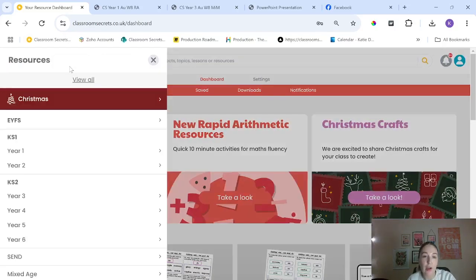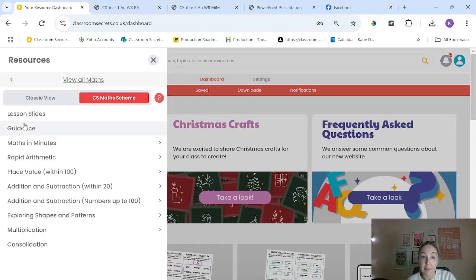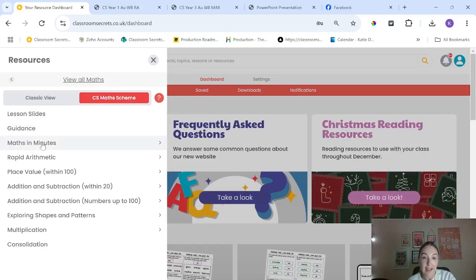So I'm going to show you where they are in the menu. So hopefully you can see this, guys. Just let me know that the screen share is working and that it's loading up what I'm clicking on. So I'm going to go into year 2 and I'm going to go into Maths, and we've got Classic View and CS Maths Scheme. Now these resources are part of the new CS Maths Scheme, so that's where I want to be.